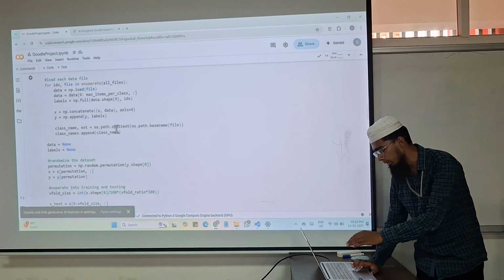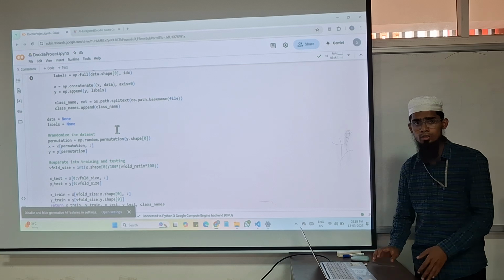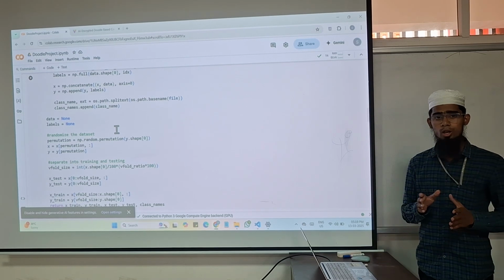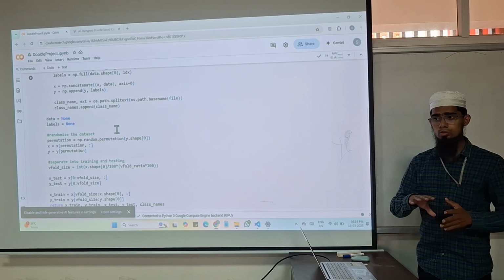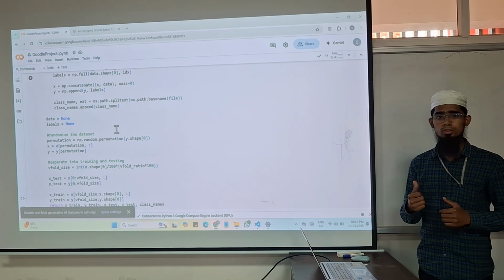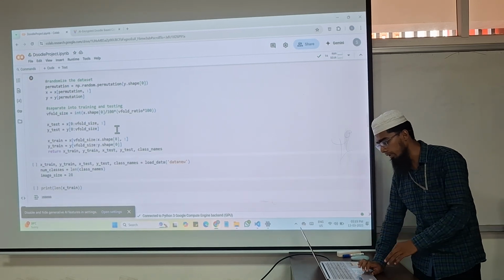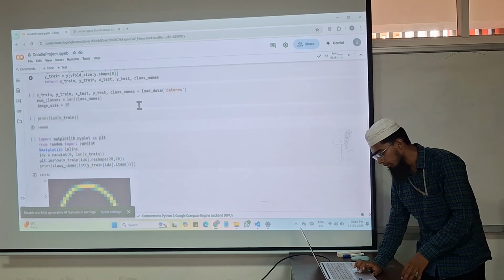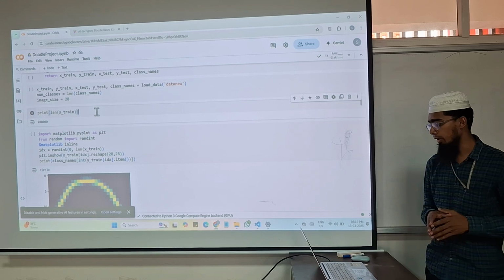Then we are loading the data file and randomizing the dataset. To avoid overfitting and underfitting, we have to randomize the dataset. After randomizing the dataset, we will have good prediction in the model. After separating into training and testing, we print how many training samples we have.